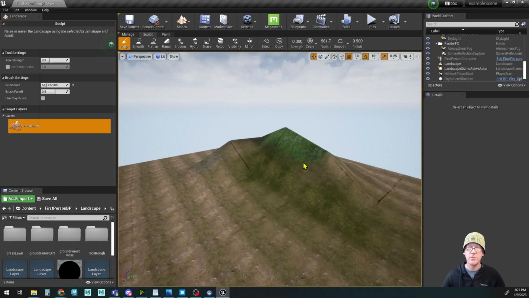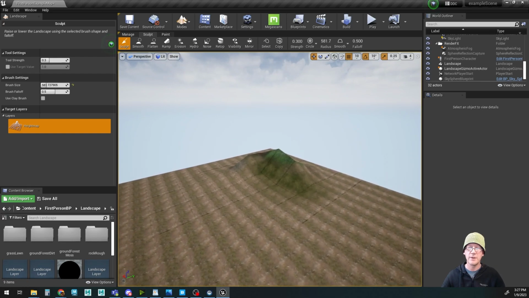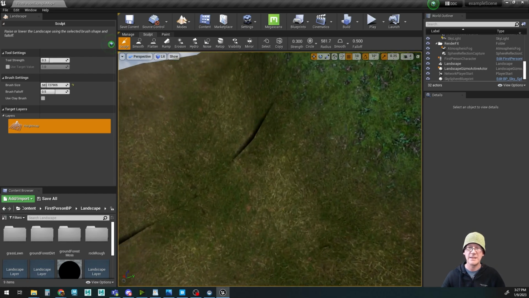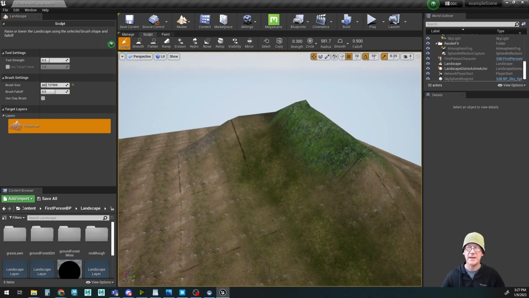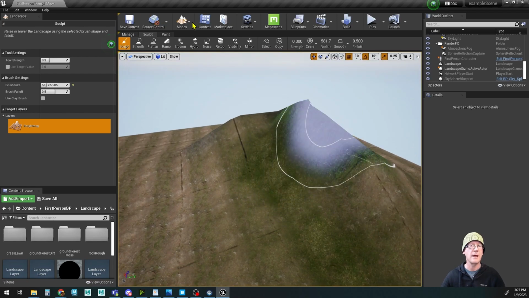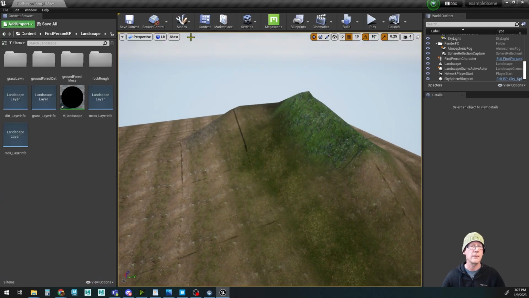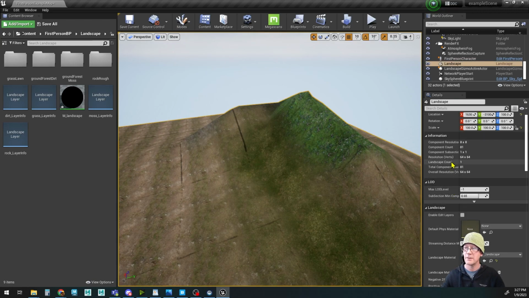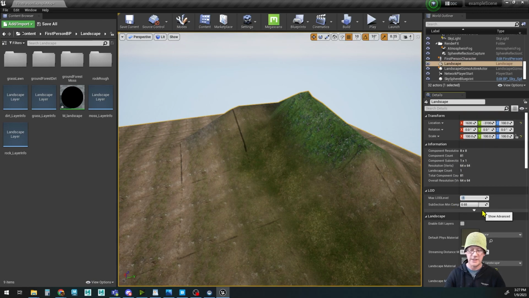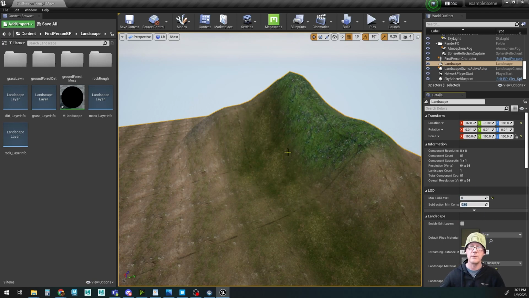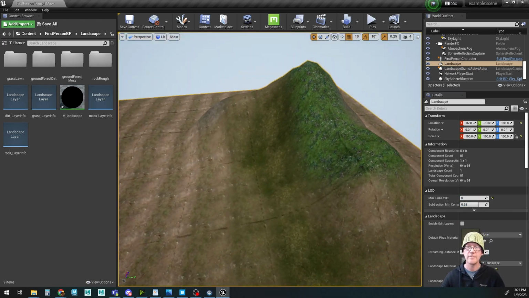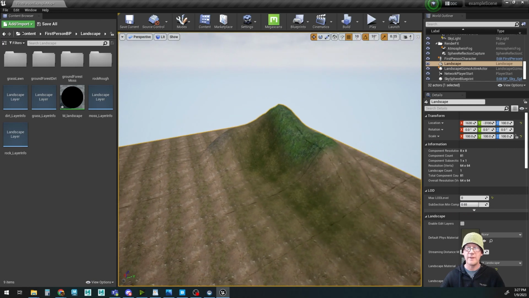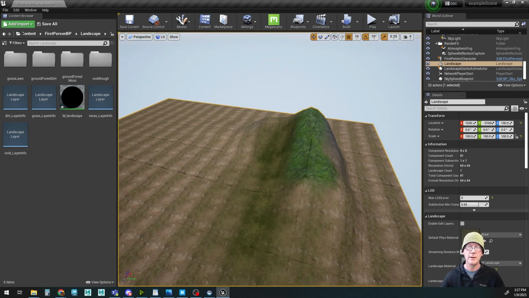Now you notice that when I zoom out, things get a little less detailed. So the way to fix that is to change the LOD, level of detail. So we go back into our regular select mode, we click on our landscape, and you'll see max LOD level here. We're going to change that to 0, and now we have it nicely rounded. So we have a little mountain there, or a little hill.